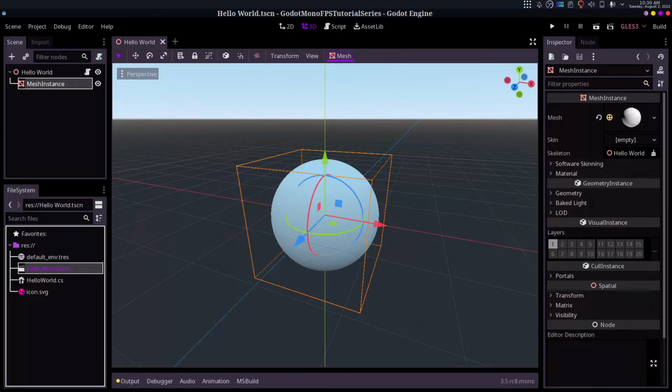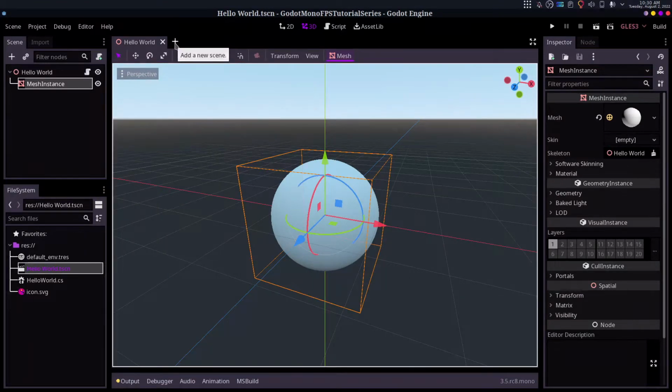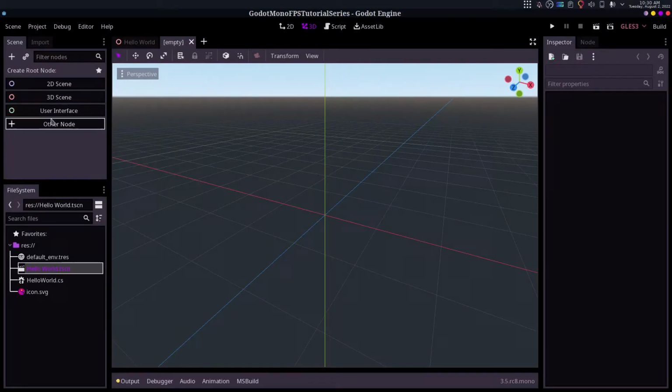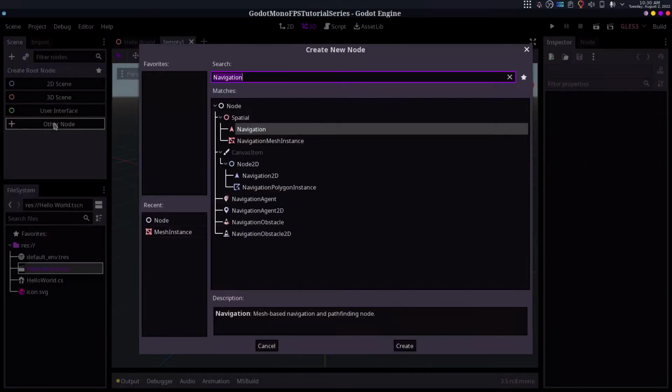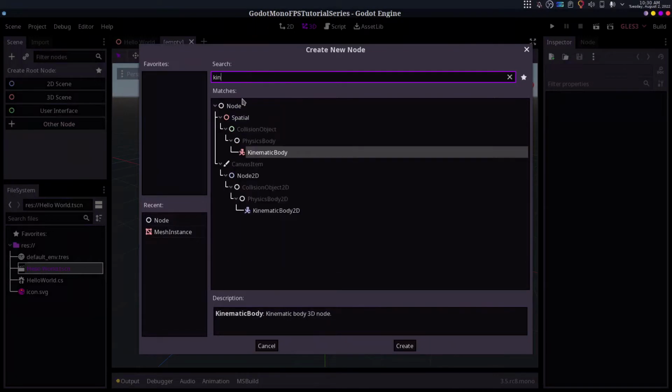Now that we've had a look at how Godot handles nodes and scenes, we should start making our player scene. We'll start by making a new scene with a root node of kinematic body. So we click on the plus here to add a new scene. We want to hit not 3D scene, but other node. And then we can search for kinematic. You want the red one here, not kinematic body 2D.